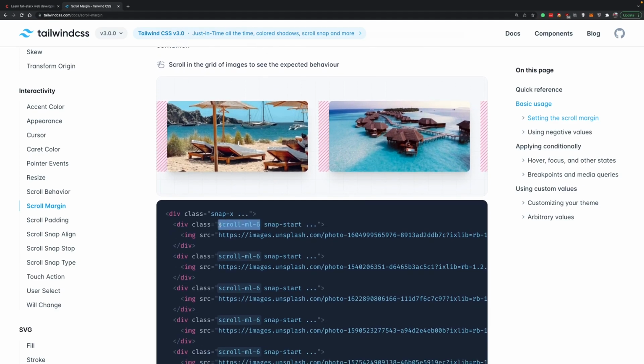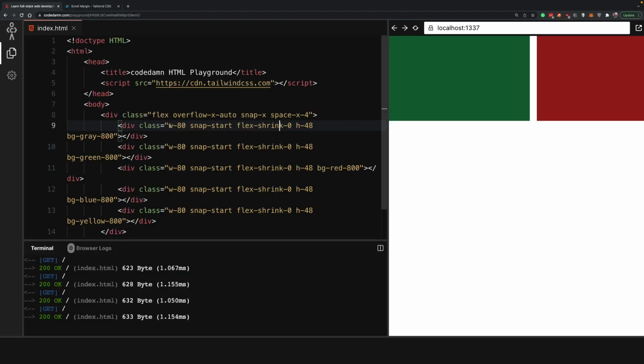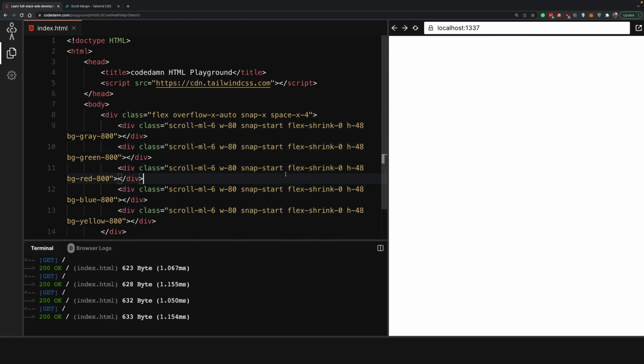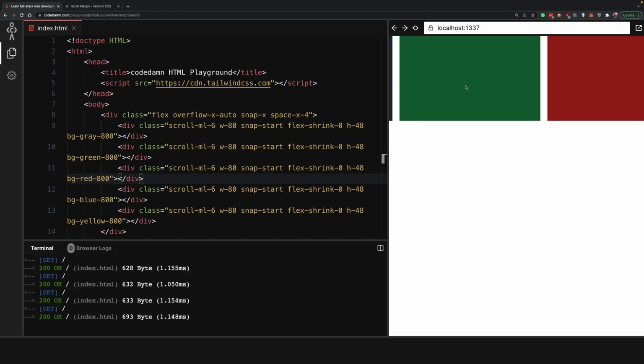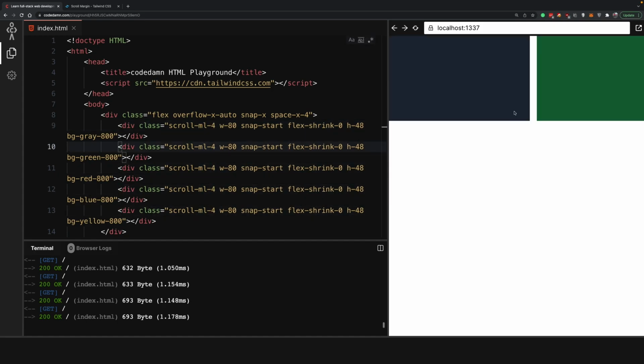So you can see the scroll ML6 creates a left margin of 6 units. So if I go ahead and give this to all of the divs over here, you're going to see that now they pretty much have 6 units of snap margin to themselves. And if I match this with the space x, that is the padding, this would pretty much mean that it'll just keep that area to itself and it'll snap to the white area instead of the actual boundary of the element.